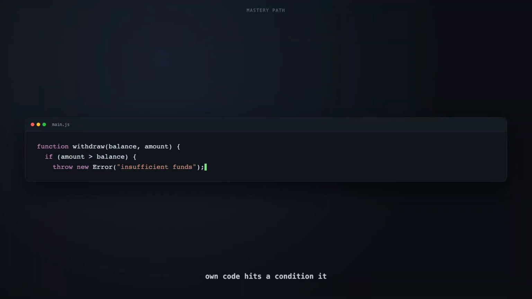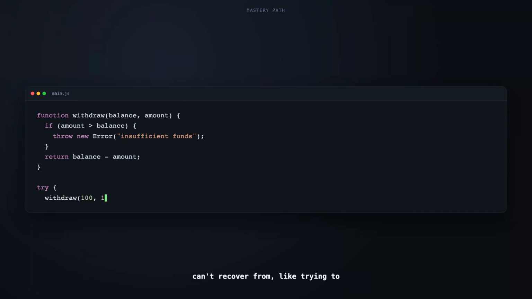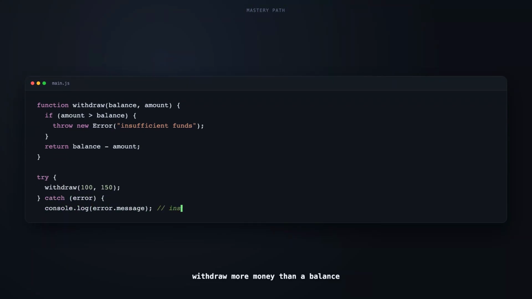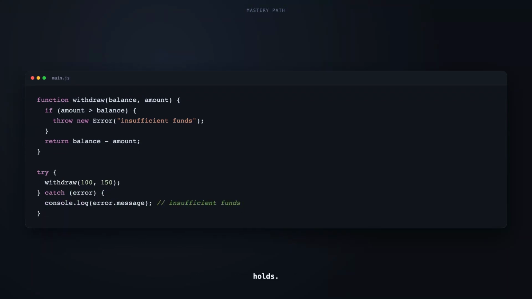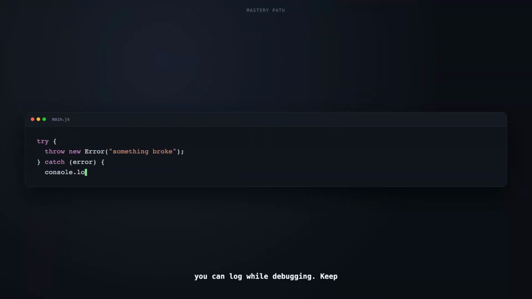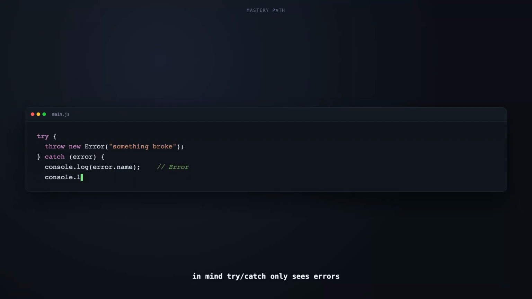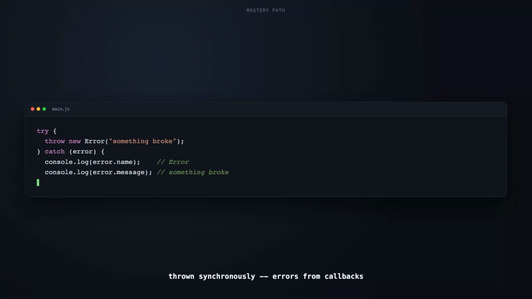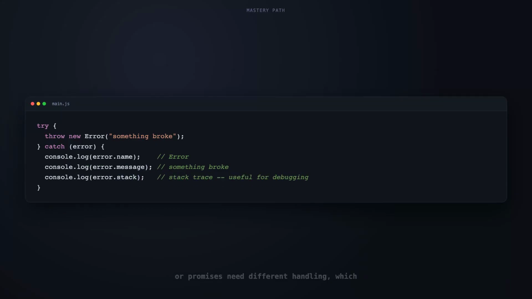Throw new Error with your own message anytime your own code hits a condition it can't recover from, like trying to withdraw more money than a balance holds. Every error object carries a name, a message, and a stack trace you can log while debugging. Keep in mind try/catch only sees errors thrown synchronously. Errors from callbacks or promises need different handling, which Level 2 covers in depth.